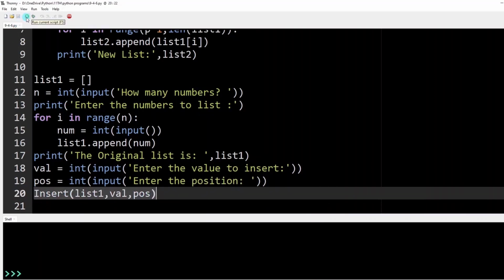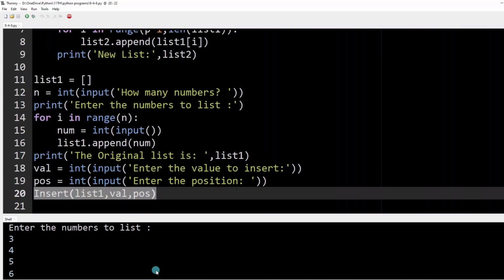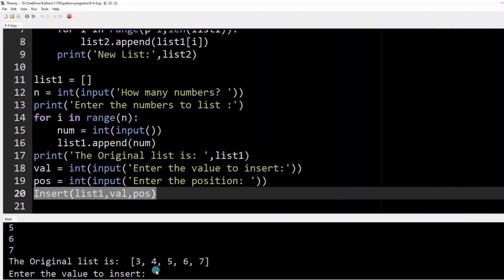So now let me run the program. How many numbers you want in the list, I will enter. Now I have to enter the values inside the list. So I will enter 3, 4, 5, 6 and 7. So now it is just printing the list content again.